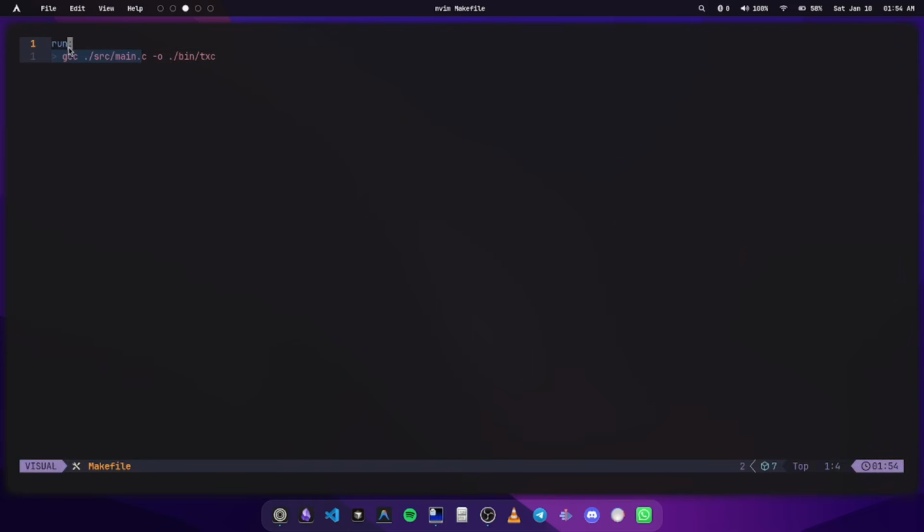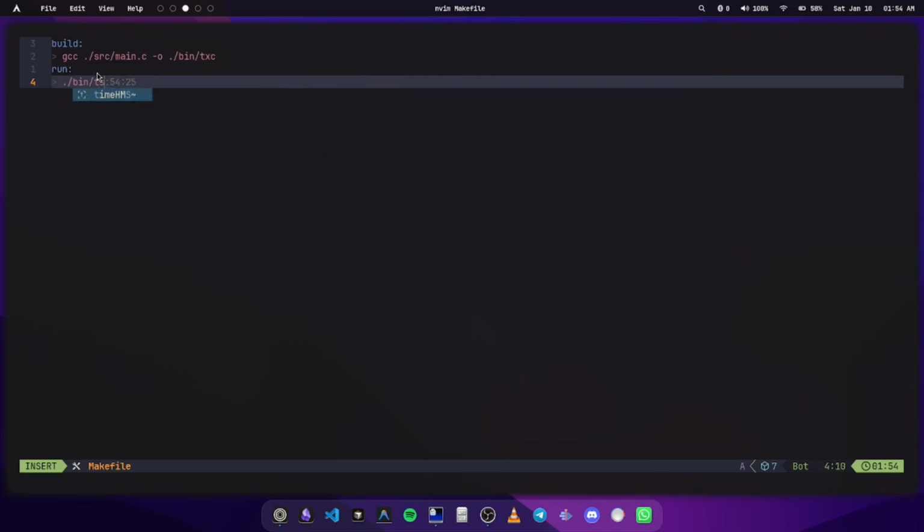We're going to build something, so I can name it build. I'm going to build the script using this. And I can name another one run, to run this particular program, txc. As you can see, these are the two scripts I have made for the purpose of running and building the C file, which I'm going to create right now.